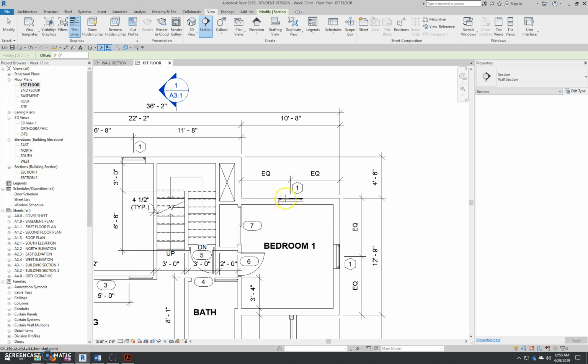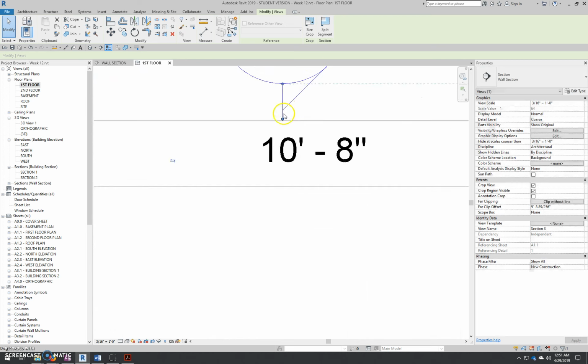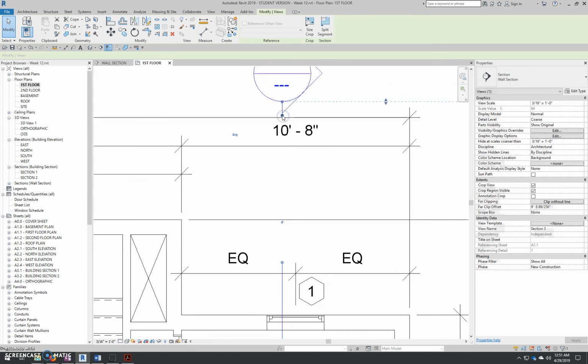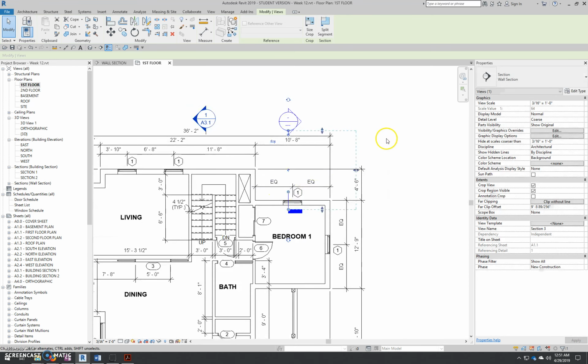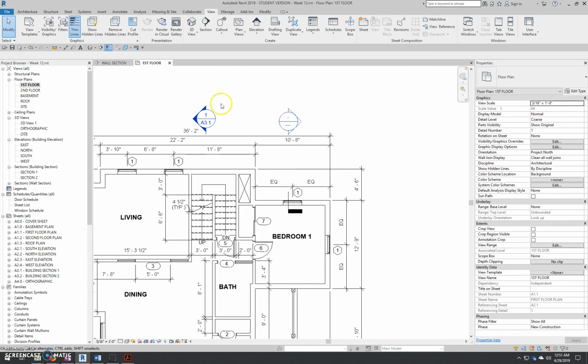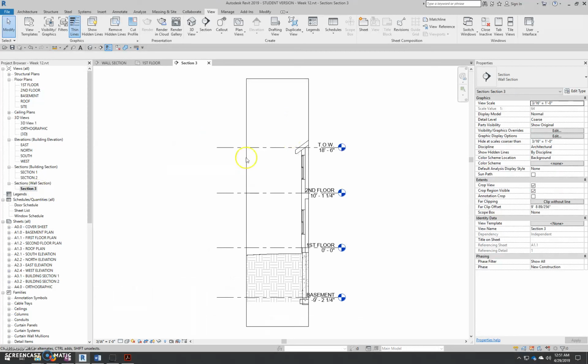The wall section actually is right here through this window, but I'm going to place the symbol all the way out here. I'm going to hit the gap button and move my line segments just outside of my dimensions so that I don't interfere with my dimensions with my section marker. You can see that the head is not solid like this one, and over here in our sections we have a wall sections area.